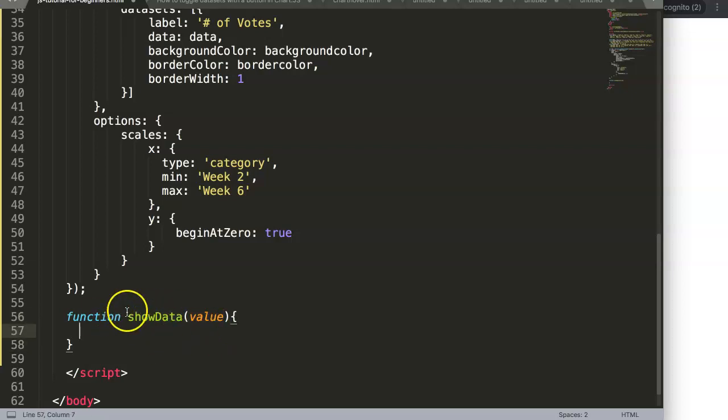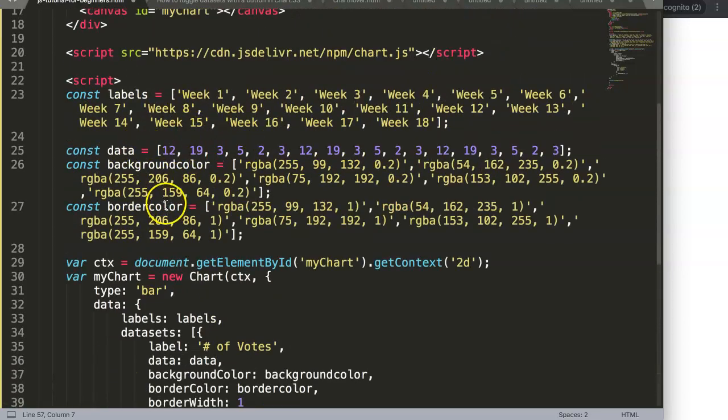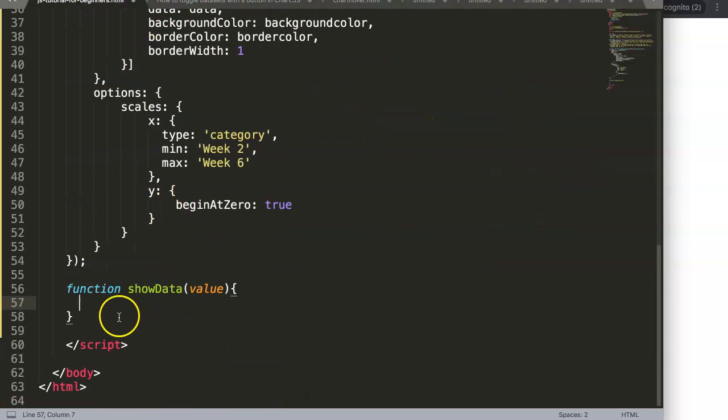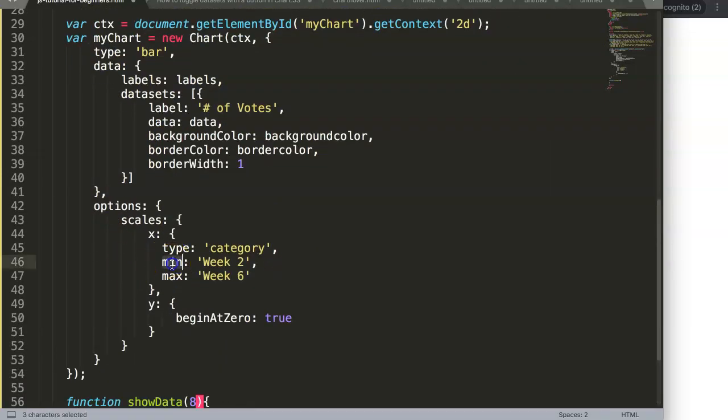In here, all we need to do now is pinpoint whatever we want. Imagine we have a button, and that button would have a parameter, let's say number 8. That's what we want to show on week 8 and onwards, so basically 5 data points here. To do this, we need to pinpoint this first, and reset or reassign the value here.